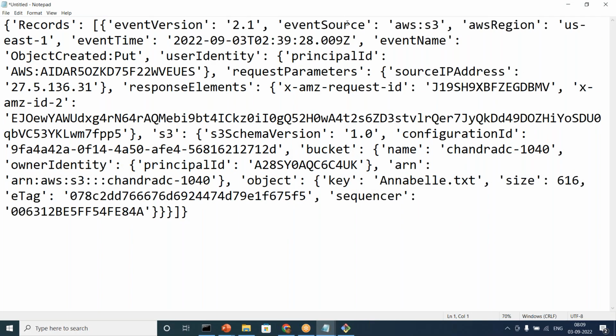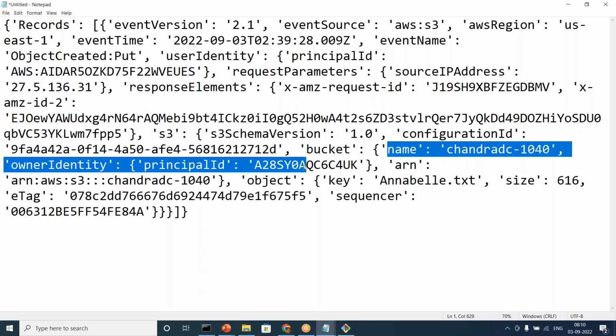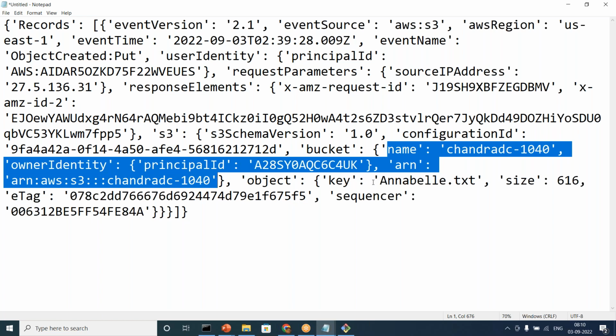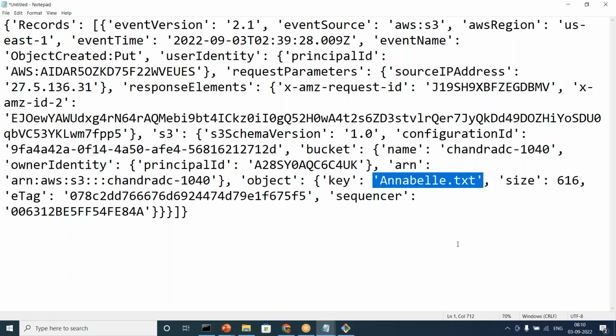See here, the event source is S3, and the event name is ObjectCreated:Put. That means I've just uploaded a new object. And then you come back down and it shows the bucket name, the principal ID, and my ARN for the bucket, and this is the object that I have uploaded, right?